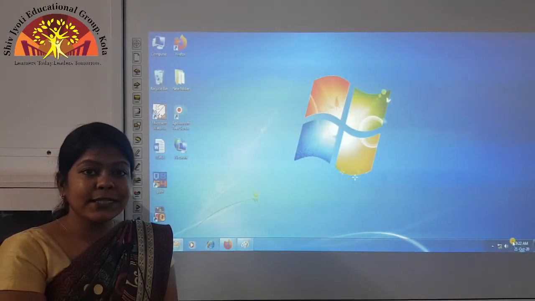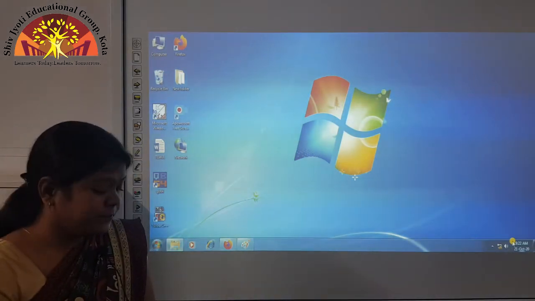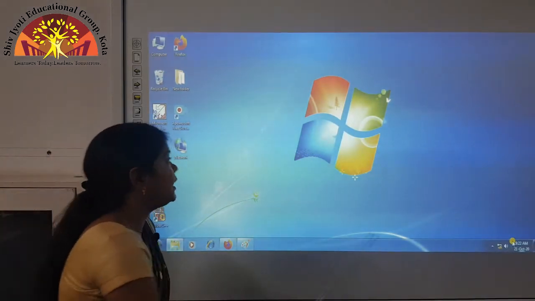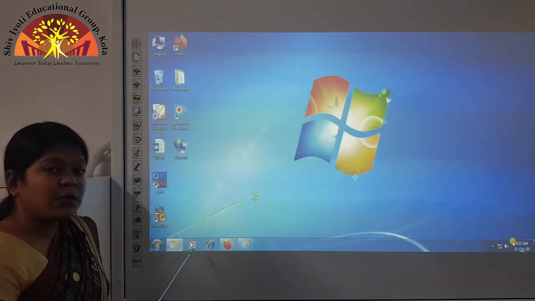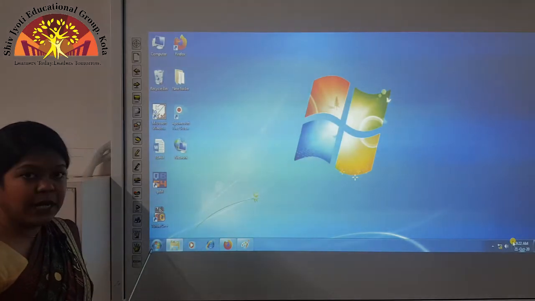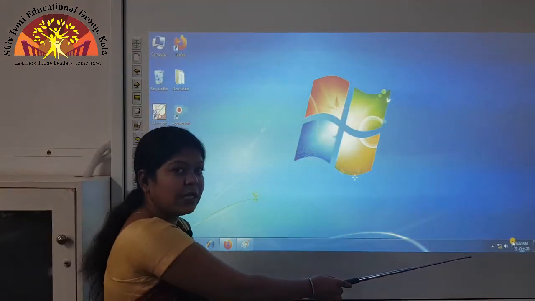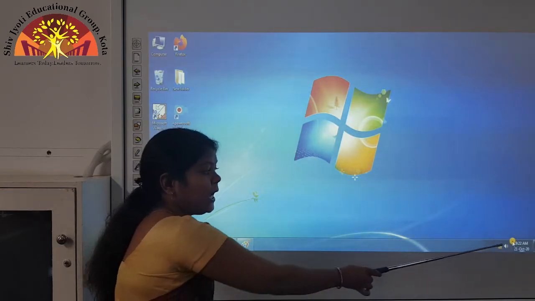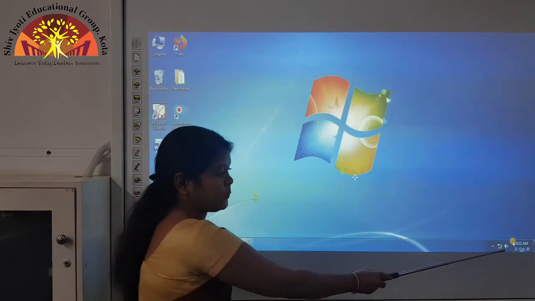Students, here you can see this is your desktop screen of the computer. Here we can see this is your taskbar and here we have some icons. This taskbar always appears at the bottom of your desktop screen. Here we have the start button and the system tray, which is placed on the extreme right of your taskbar, and on the taskbar we have your date and time and your speaker icon.